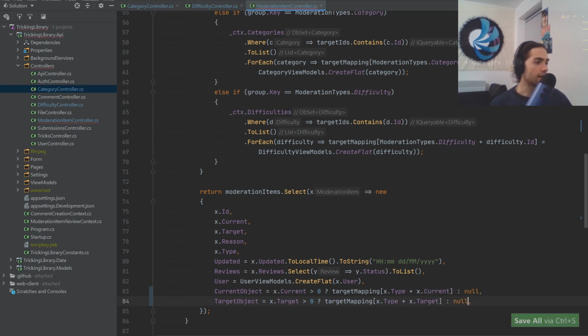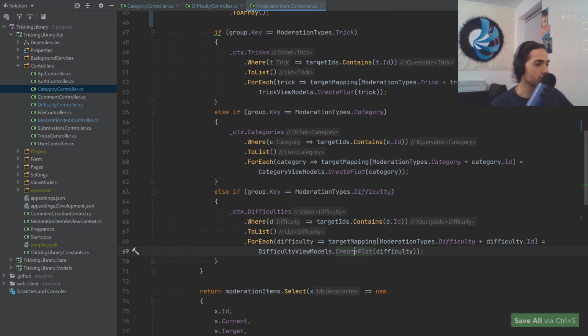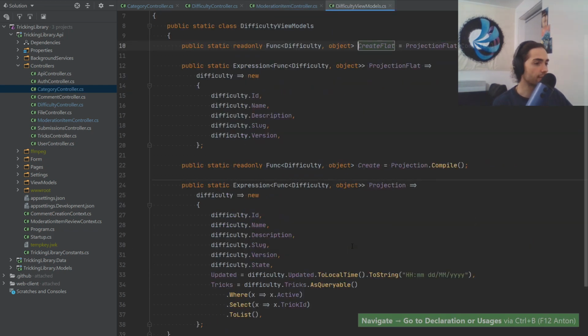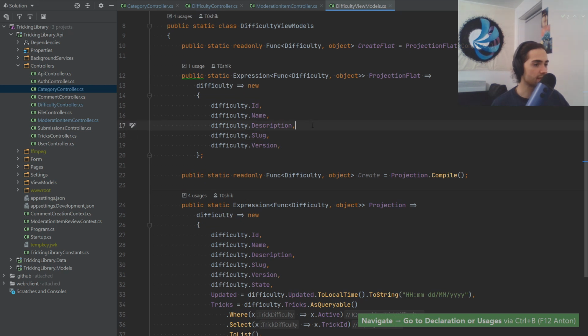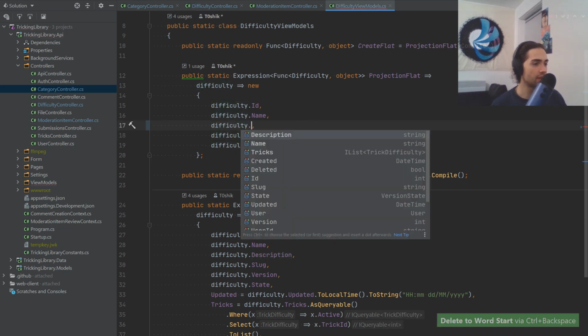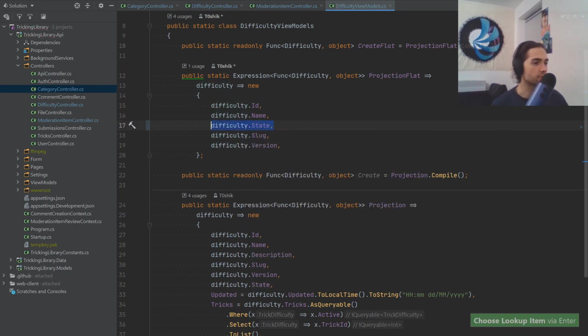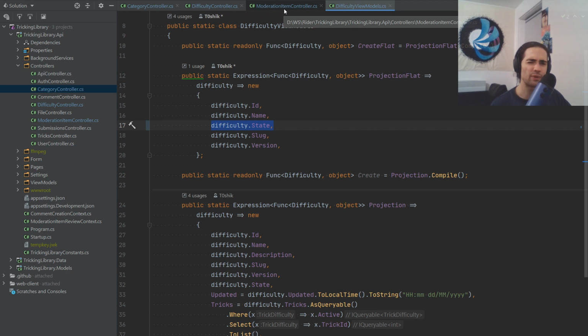Now for all of these flat projections, so for the difficulty category and the trick, what we want to do is let's change the description to actually just provide the state. We don't use the description there for anything, we just provide the state. I think the only time where we use the description is on the trick, so we'll keep it there. But the state, we're going to use that to determine what type of change it is, and it's quite important to have that both on the target and on the current.